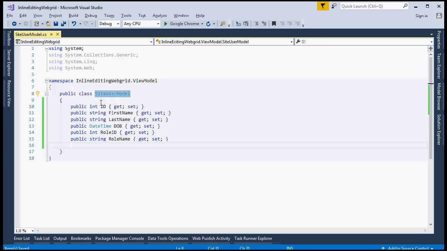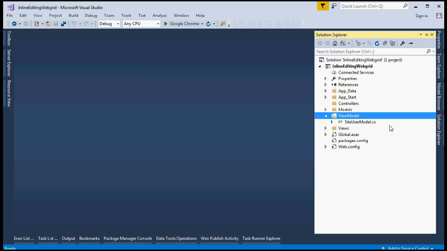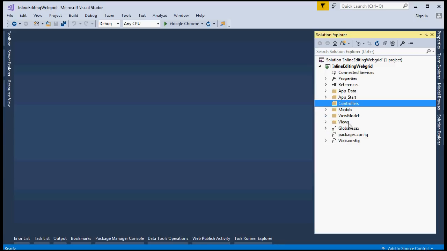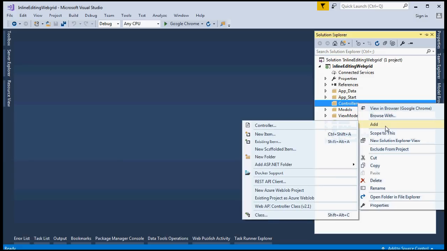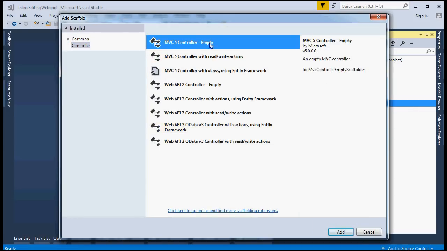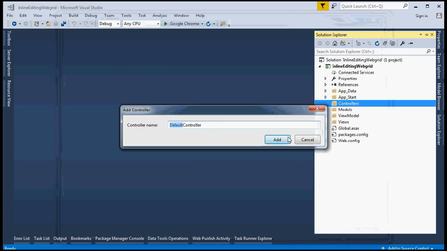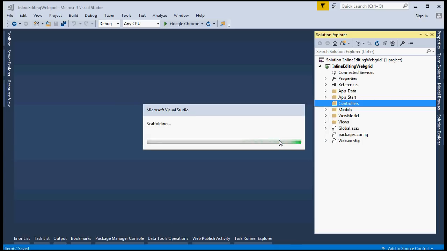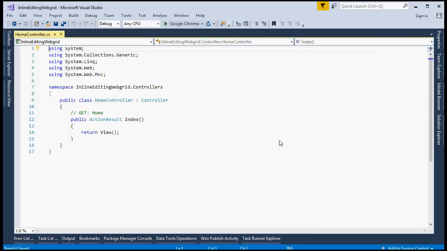Now we can use this class to transfer data from the controller to view. Okay, so before this we need to add one controller as well here in our application. So I will add one controller. Right click on your controllers folder in your application to add a new controller and then click on controller. From here I will select MVC5 controller empty and then click on add button. I will rename this as home controller. Okay, and then click on add button. You can see here our controller is created successfully.